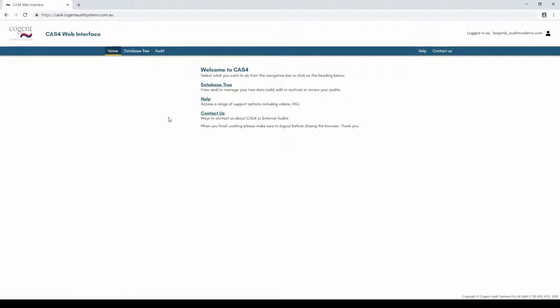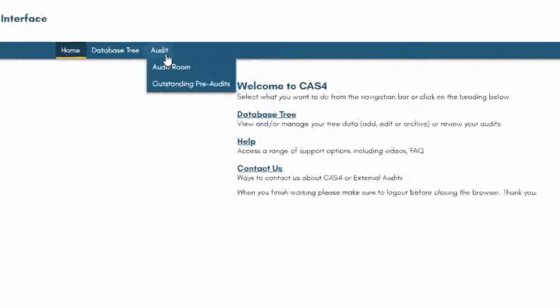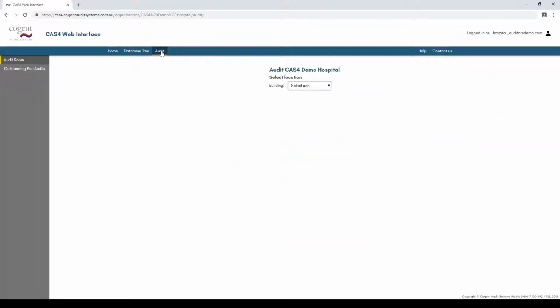Once you're logged in, click on the Audit tab in the navigation bar. That will take you to the Select Location screen.